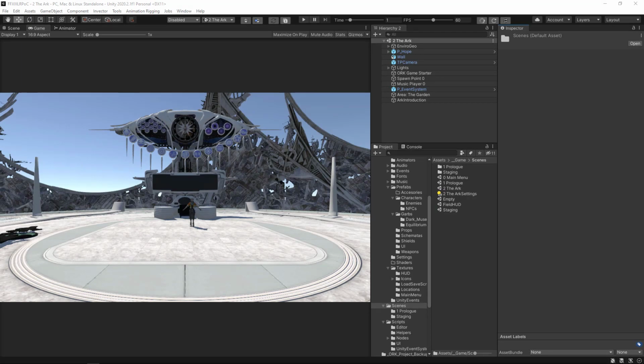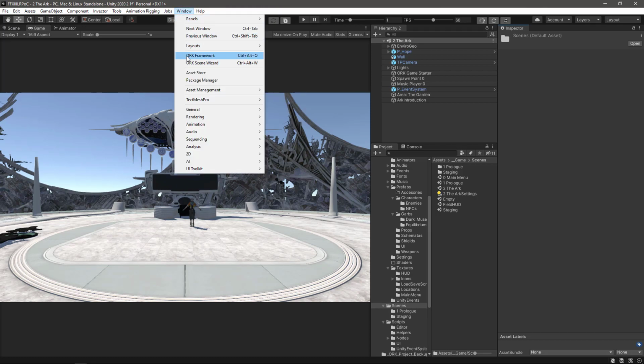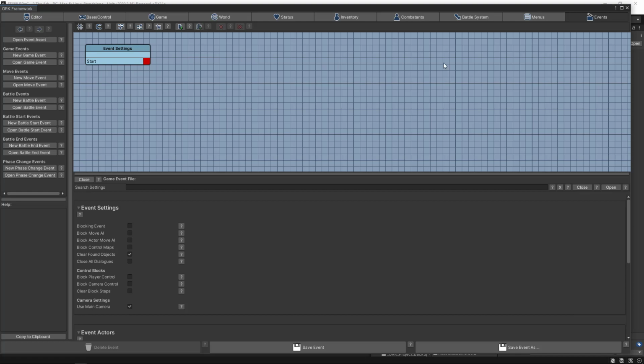My name is Guillermo and today we are going to continue tweaking the dialogue system, or the dialogue that occurs in the Ark the first time Lightning arrives. So let's continue by creating the dialog box that we are going to use. So let's open up the ORK editor.